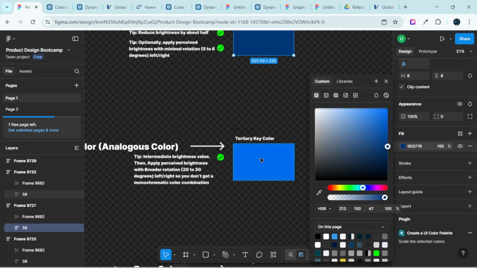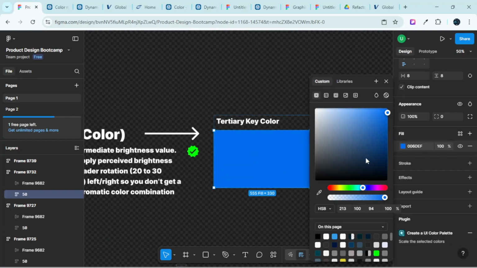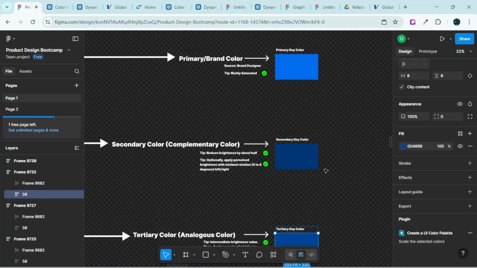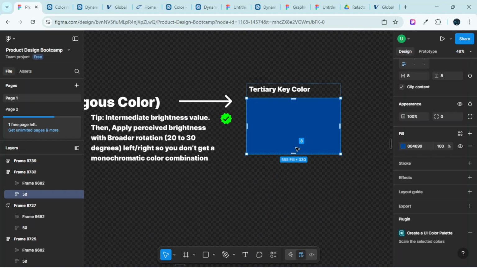So in this case, for my tertiary color, I could just come over here, select this, and then come to the color picker and give that a value in between 47 and 94. So I could just pick a value of 60 and use that as my tertiary color. Alright, so now I have my primary color sorted, I have my secondary color sorted, and I have my tertiary color sorted.